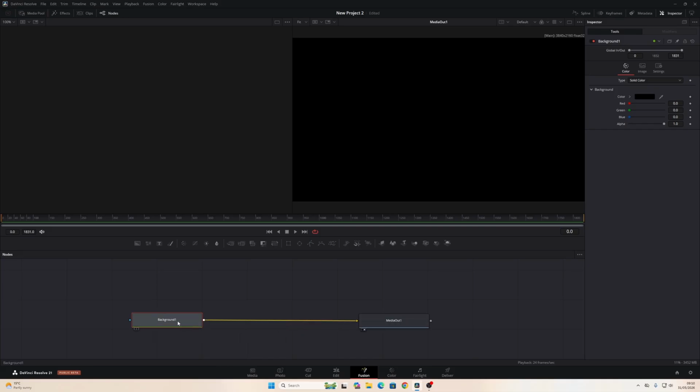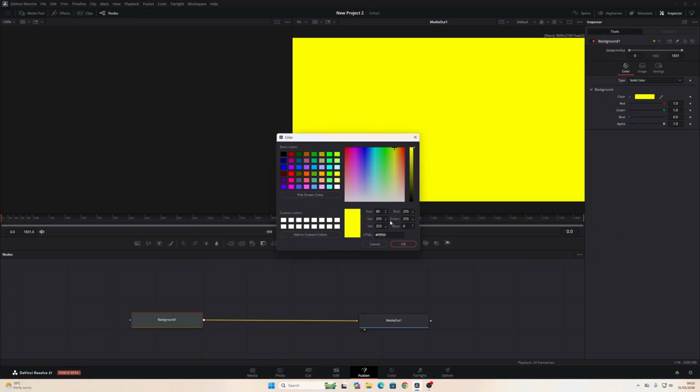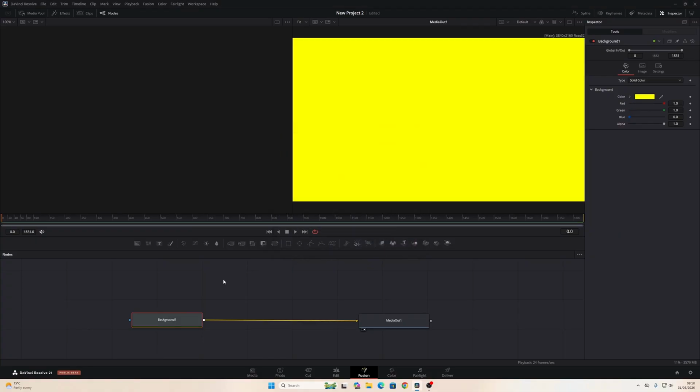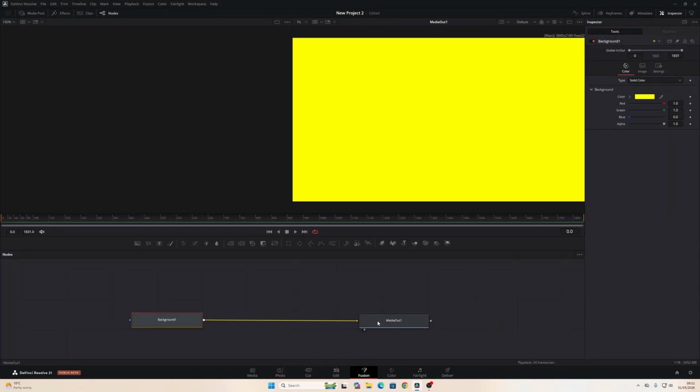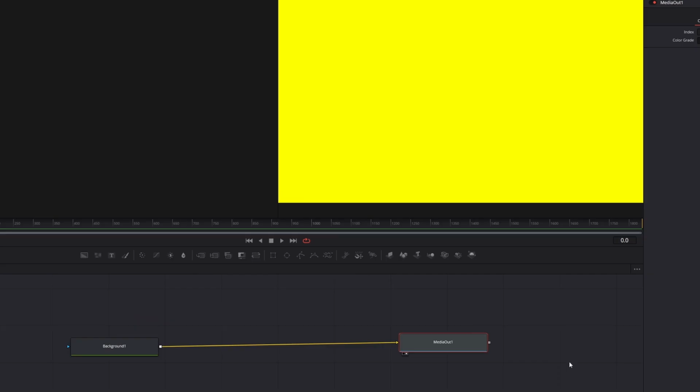Okay, and when you click on this background node, you can change the color. Let's say this color, I like bright colors. And yeah, as you can see now, if you go back to the edit page here, you see we have something, okay, that no frames whatever is gone, right? So if you go back to the Fusion page, you see this media out and then this background. So this background is like a layer, it's just like this.